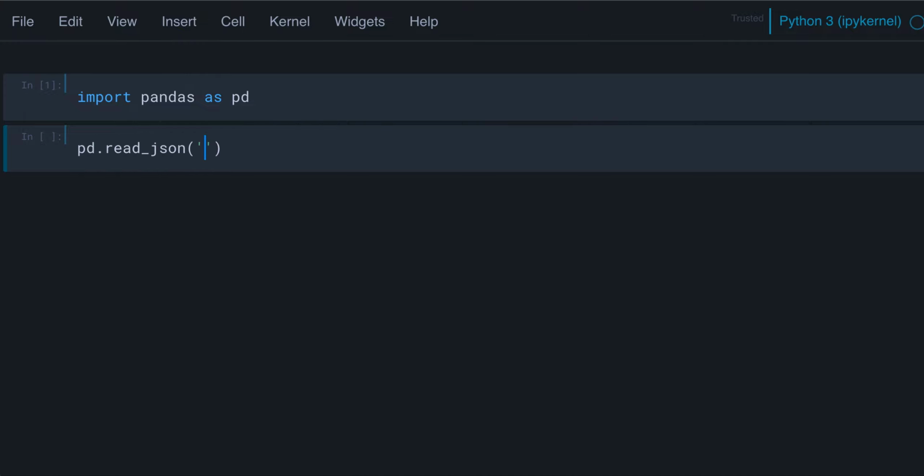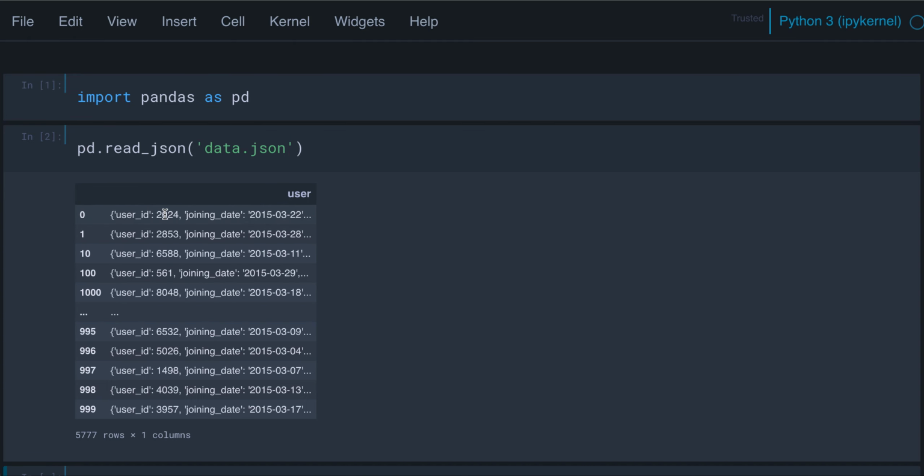pandas.read_json, and the name of the file is data.json, and what you're seeing here is a single column called user, and we have things like the user ID, we also have this joining date key, and we have a series of dictionaries, and each dictionary has, of course, key value pairs.